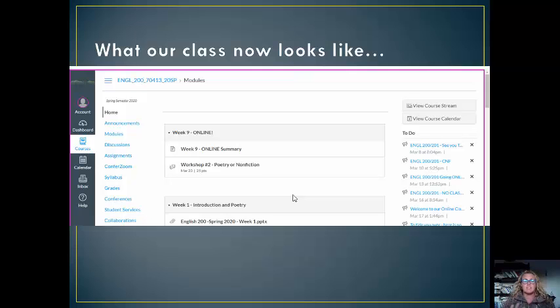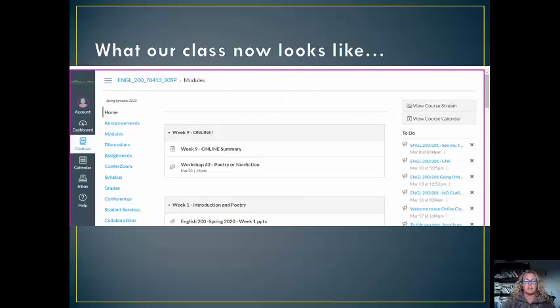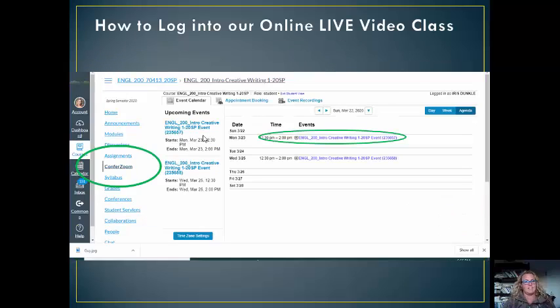So this is what our new class looks like. It'll have a few more assignments on there when you log in, but notice there's a few more things over here in the left-hand column. Our content will begin on top of the modules as well now. So you'll see the most recent information right here. Our stuff for tomorrow is going to be under week 9 online.